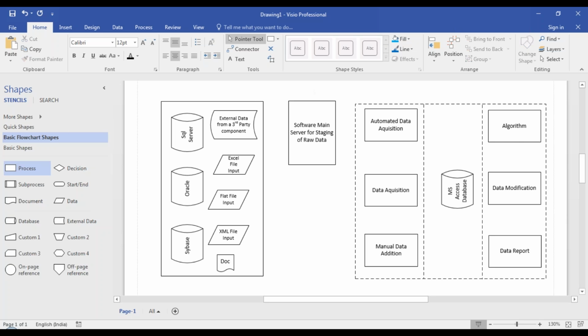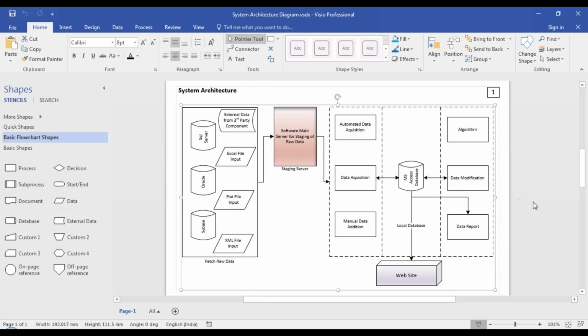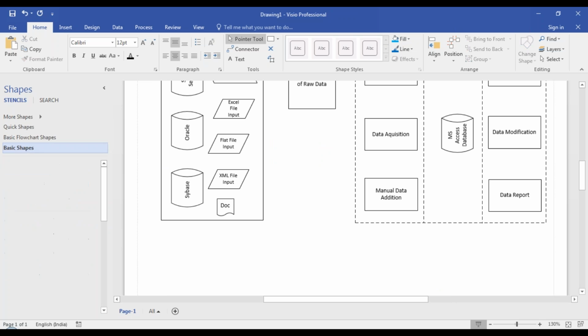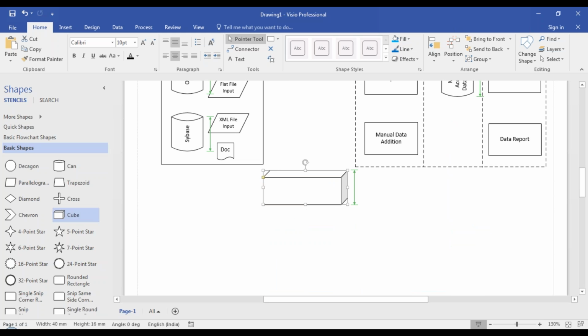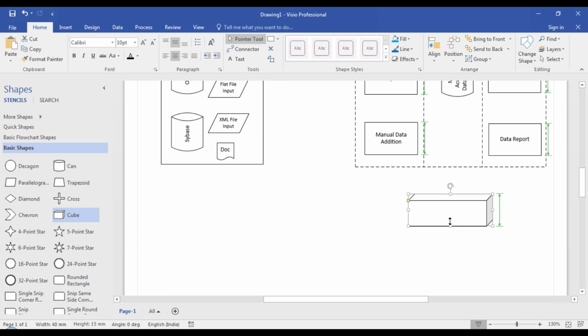Now you have to create a web view. A web view is generally created as a cube. Here is a cube. Under basic shape you have a cube. Drag it, drop it wherever you want and then reduce the height of it, place it properly and then call it a website. So it is a dummy representation, that's it. It is a website, that's what you're trying to represent.